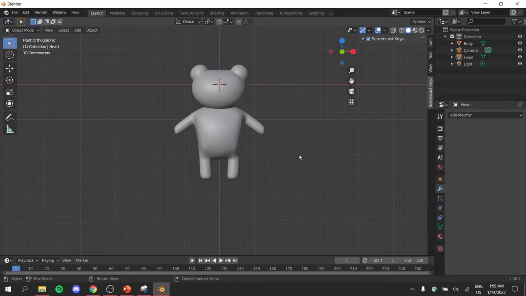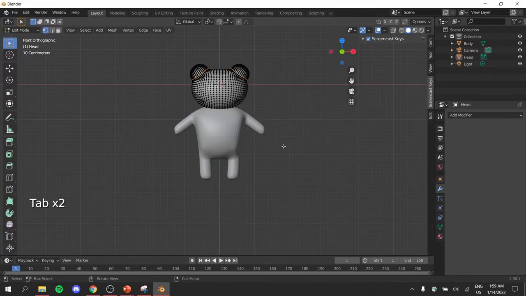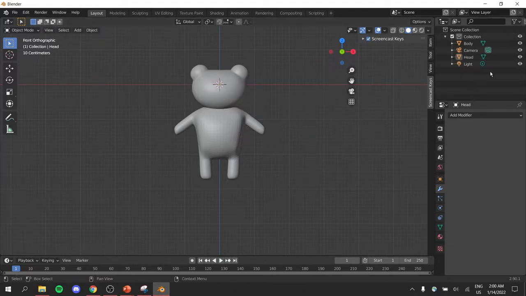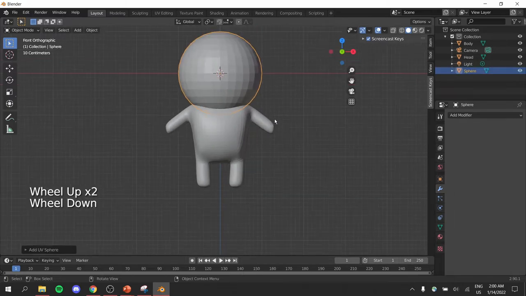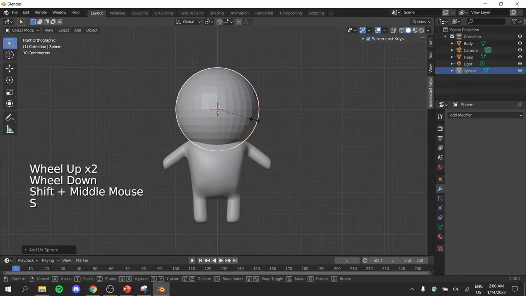In Blender, I'm pressing in object mode, because if you add another object in edit mode, you're going to attach the object to the existing object instead of creating an independent object on the hierarchy. So make sure you're on the object mode. Pressing Shift A, mesh, just UV sphere, size it down.